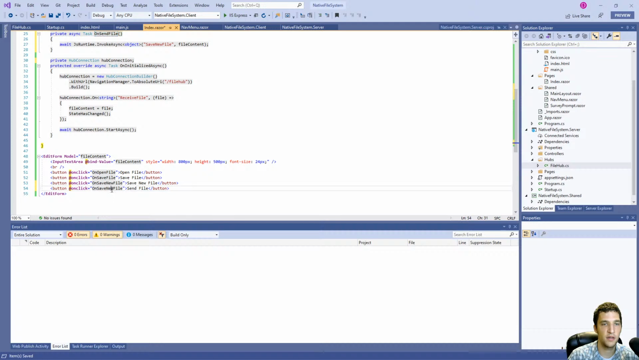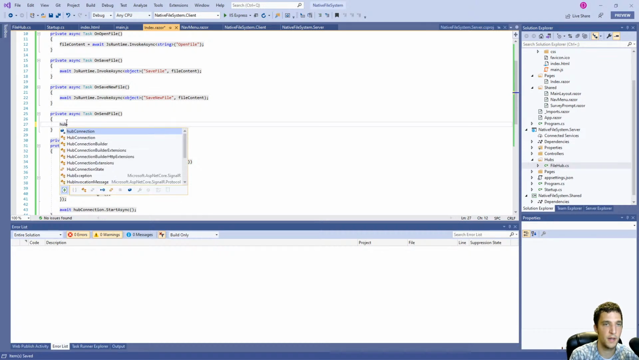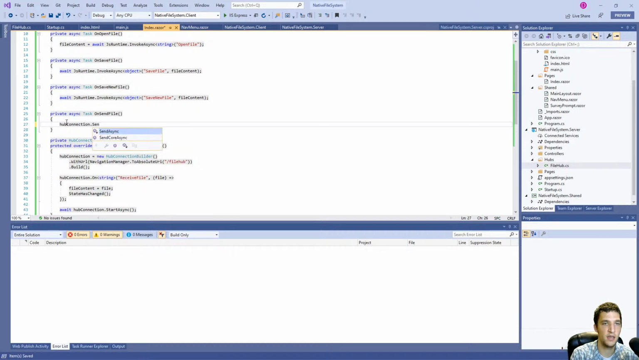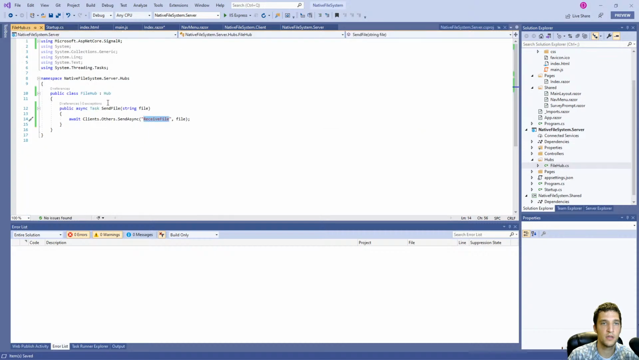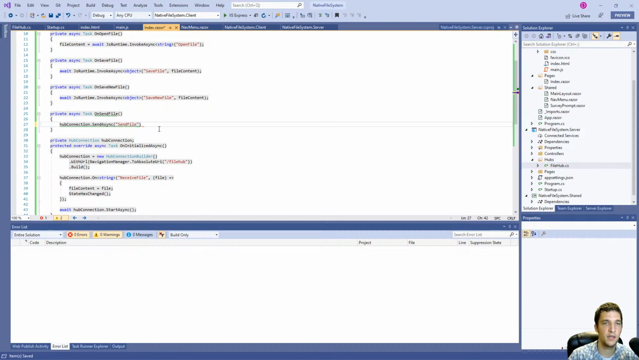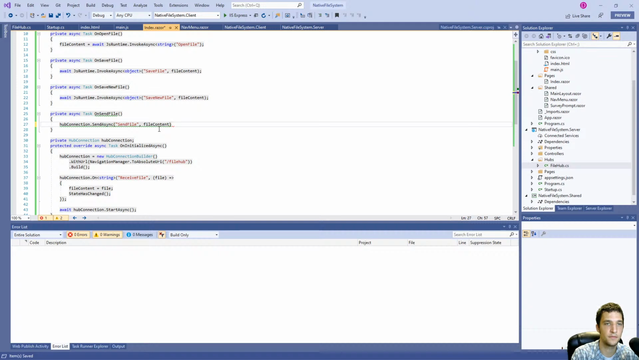We've got to update this down here as well. So here's what we're gonna do. We don't need to call JavaScript. What we need to do is call the hub connection. Hub connection send async, and we're gonna use the name of our function here, send file, and we're gonna send the file content.